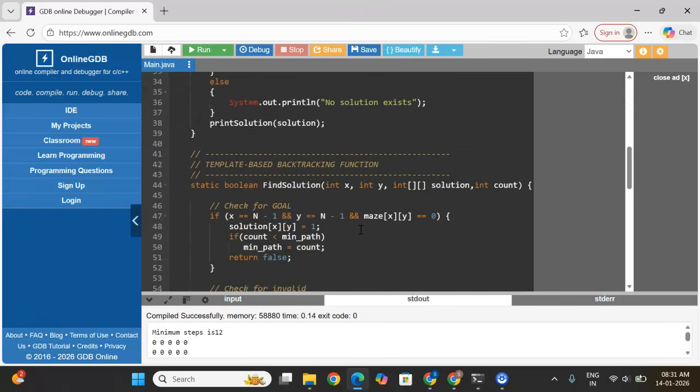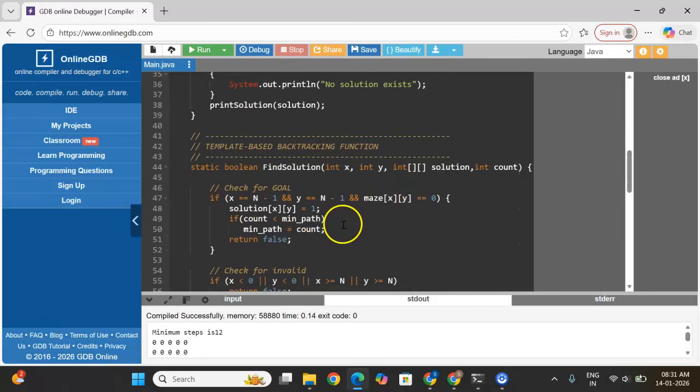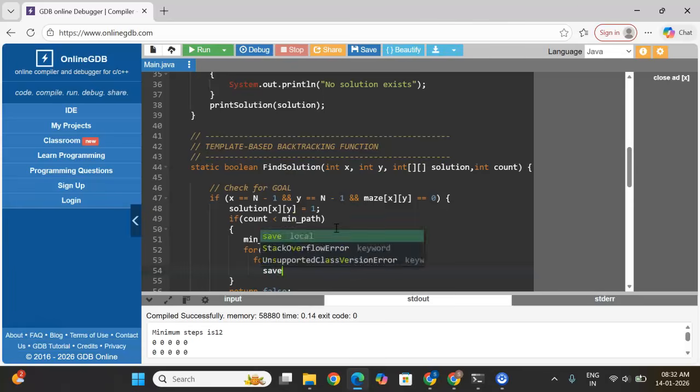So now whenever we hit this place where you are checking the goal and getting to the goal, in this place, if count is less than min path, we'll set this min path. Also, we'll save the current solution, right? So for int i equal to 0, i less than n, plus plus i, for int j equal to 0, j less than n, plus plus j, save of i comma j equal to, we will save it from the solution matrix, right?